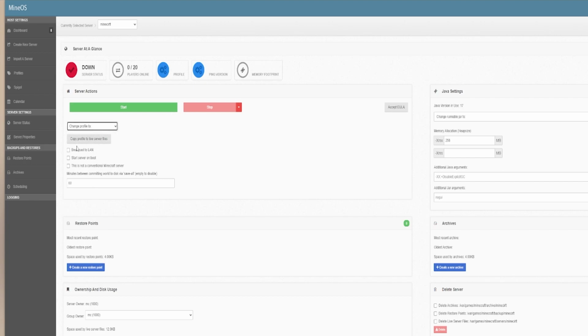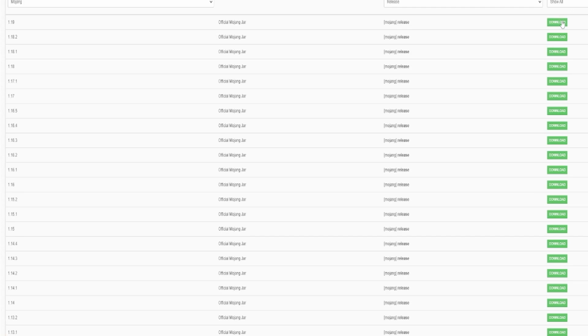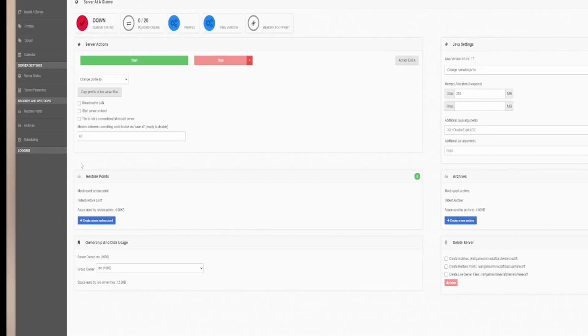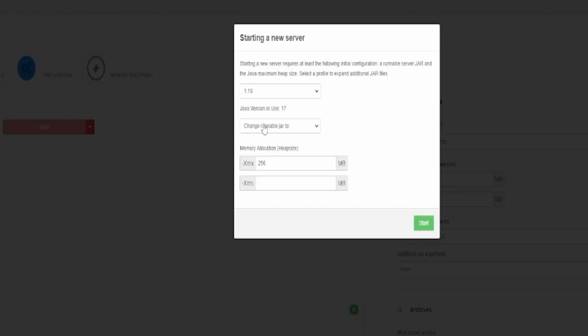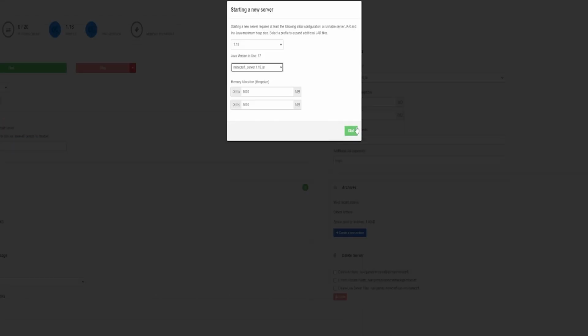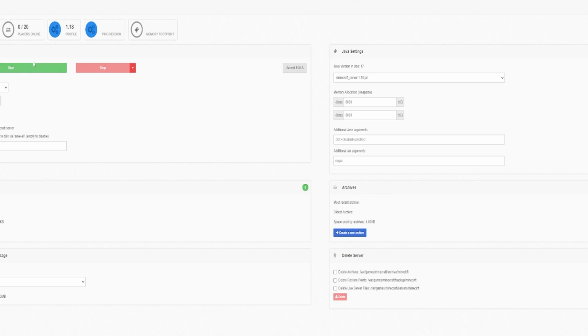Because we haven't got any, it will just show us what we've got here. But to then get some servers, we go to profile, and let's download 1.18. So from here, it's now downloaded 1.18. So if we go back to the dashboard now, you should see, yep, 1.18. Now if we run the executable, we'll just set it to 8,000 megabytes. Start. Now it's gonna run it.